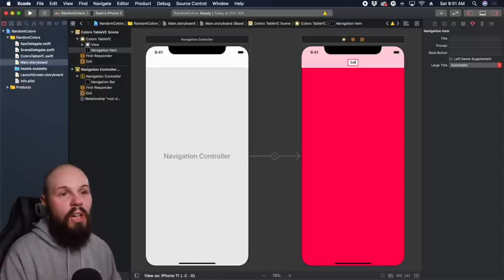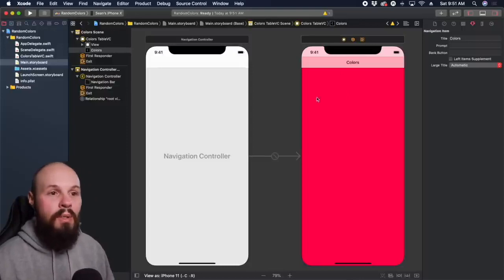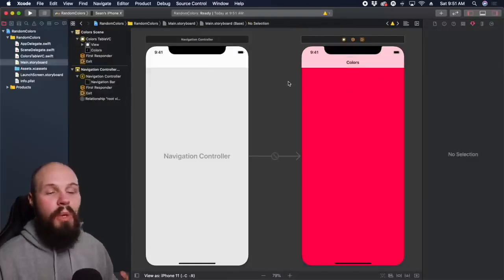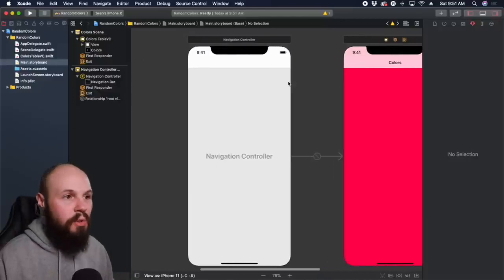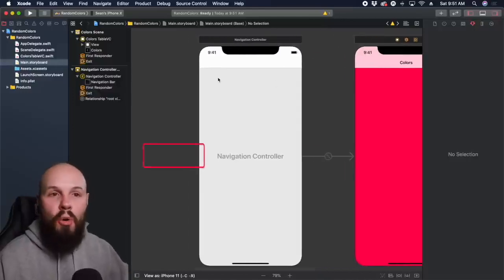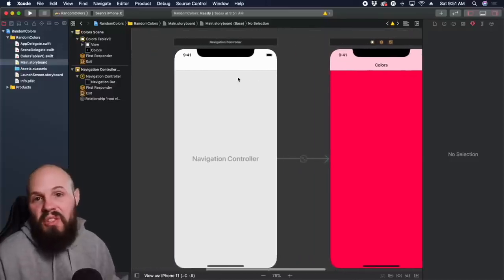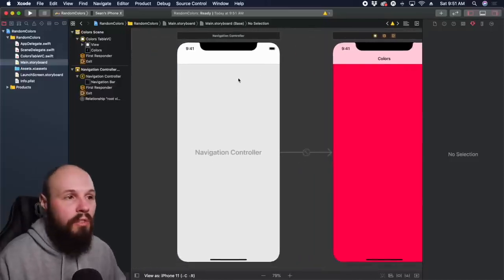Let's just call this colors and hit return. So now we've titled our screen colors. And before we run it, there's one more thing we have to do. Remember that isInitialViewController? Xcode needs to know what view controller to show first, because right now we just have these two things on the screen. Xcode doesn't know what to show first.